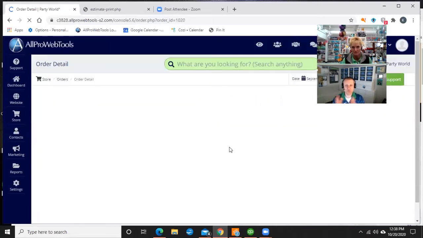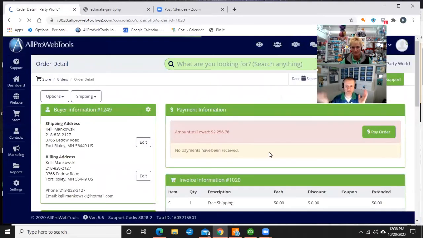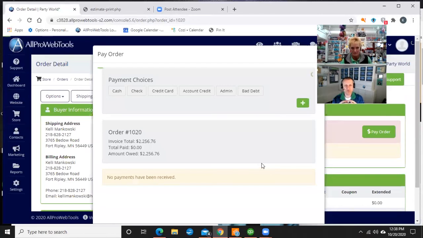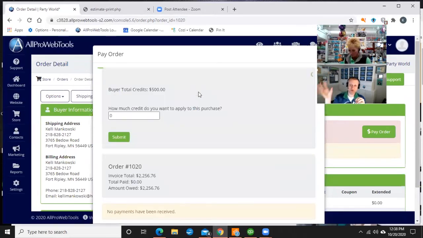But now what we want to do is apply the deposit they've already paid to the invoice. So we're going to click on pay order. So right now they owe $22.56. Yep. And we're going to click the button that says account credit right in the center at the top. What that does is it pulls the amount they've already paid into this invoice. Okay. And so right there it says how many credits do you want to apply to this purchase. So you can put in the full amount that it's writing up above there.